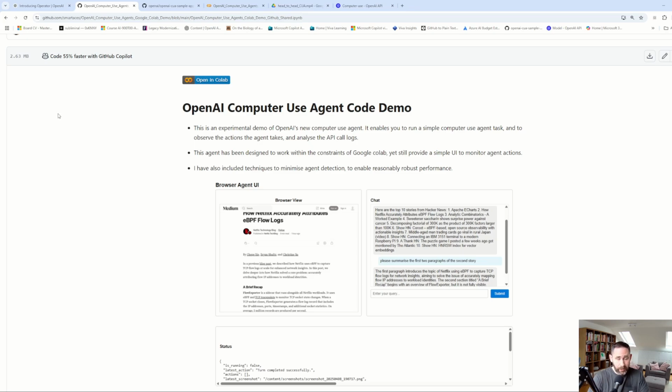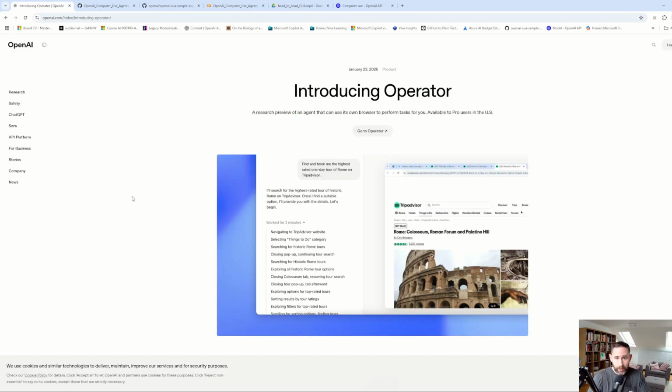These computer use agents from OpenAI are pretty new. They released Operator back in January. This is integrated into ChatGPT, and they've shown a few demos where it allows users to book things like holidays.